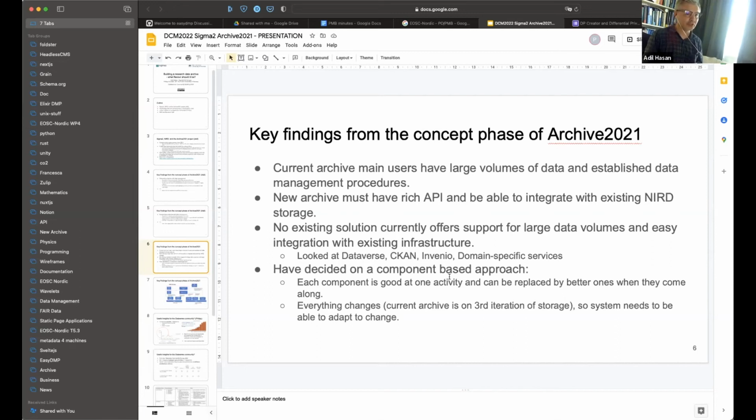So what we've decided on is a component-based approach, and this is also based on our experience of running our current archive, where ideally, if one component fails, you don't want it to bring the whole archive down. You want to be able to carry on and fix the piece that fails, and also, of course, everything changes. We're currently going through our fourth iteration of storage migration, which, as most of you probably know, is not fun. It produces gray hairs, many gray hairs.